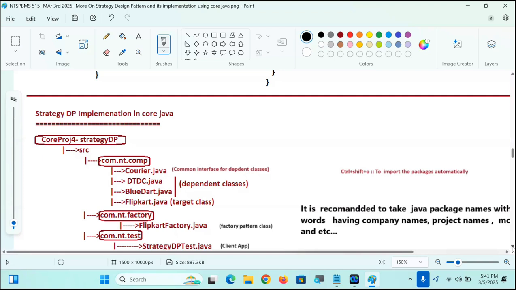Say something, my dear. Convinced with me or not, guys? Super, boss. Right. First, I want to implement the strategy design pattern by using what? Core Java setup. Later, I want to go for what? Spring. Okay, now listen. Here, you have to take target and dependent classes. You have to inject one of the dependents into the target.